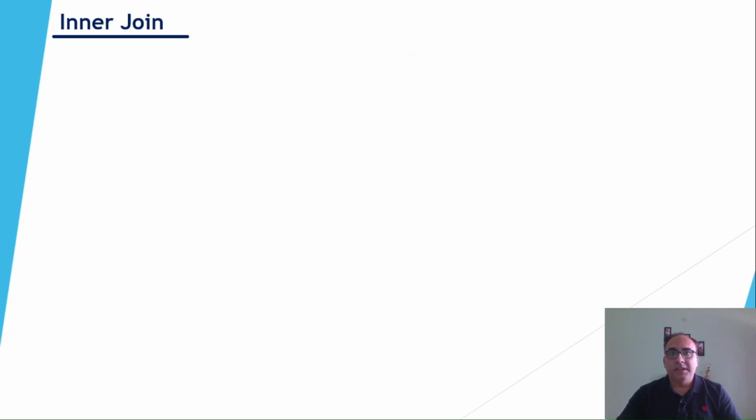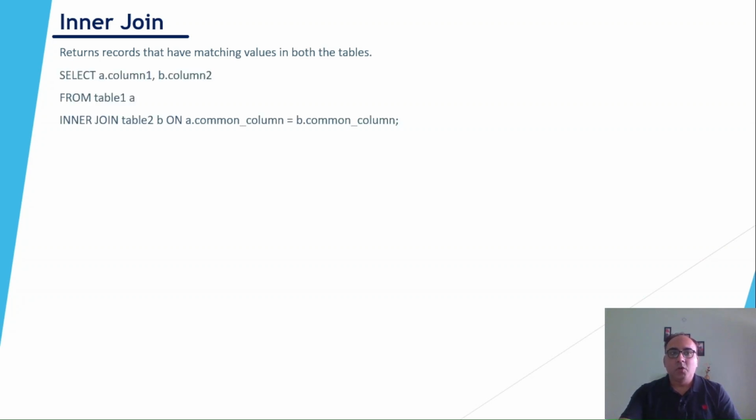First we have inner joins. This basically returns records that have matching values in both tables. Let's look at the syntax. Select A.column1, B.column2 from table1 A inner join table2 B on A.column equals B.column. What exactly is it doing? It's combining two tables, table1 and table2, on the basis of a common column, here common_column, between both the tables. On this condition, we are joining these two tables.